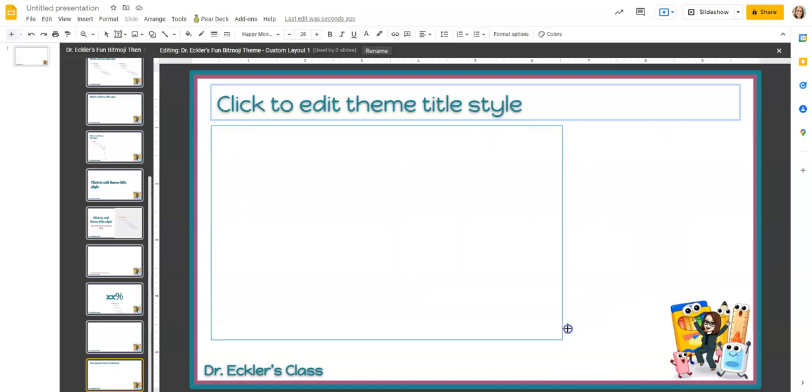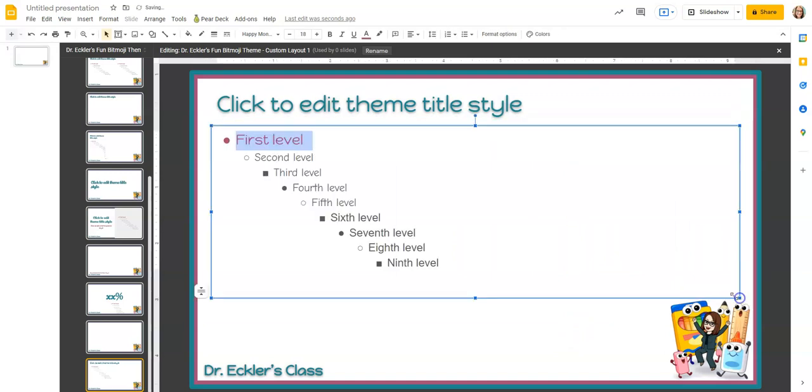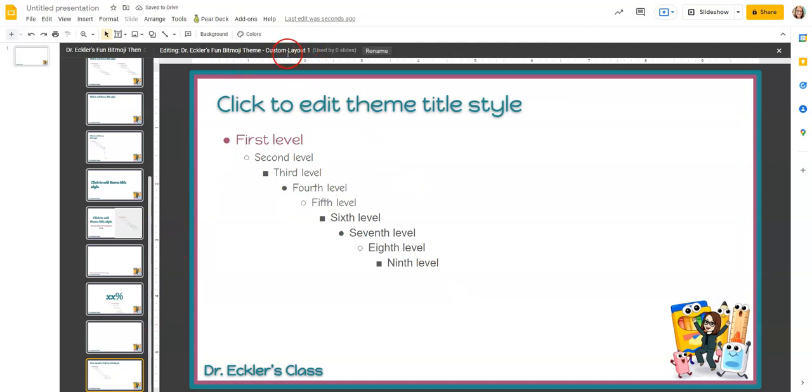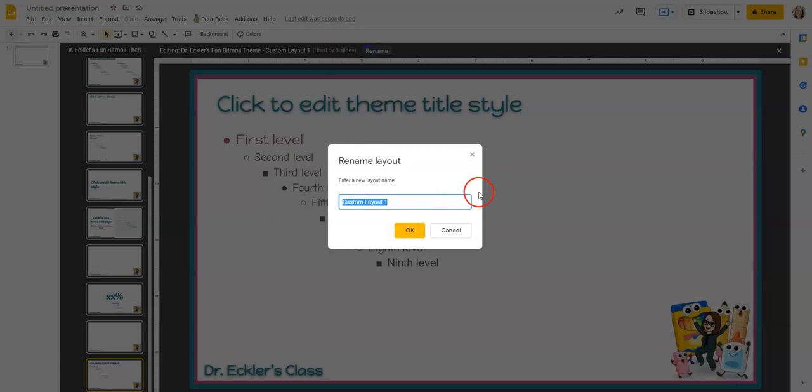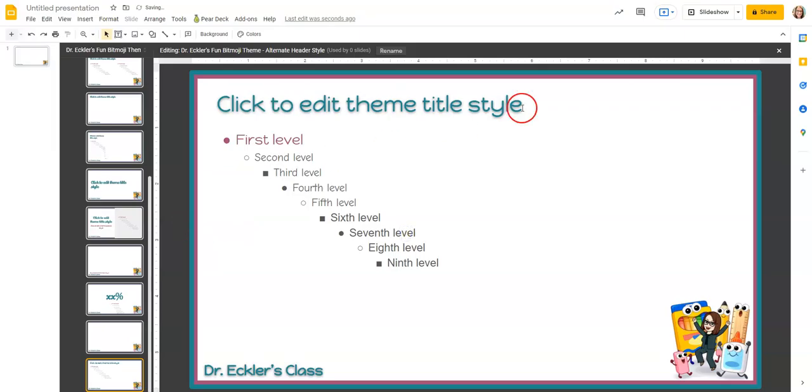So I'm going to go ahead and add that in across here. And so now I have that first level of text there. So that's how that one would look. And it's labeled as custom layout, but I'm going to rename it. Instead of custom layout, I'm going to call it alternate header style. And so now I have that one as well.